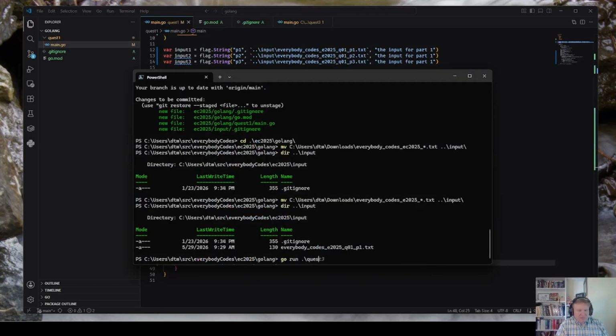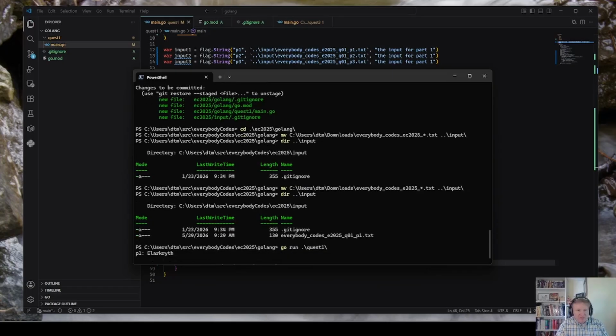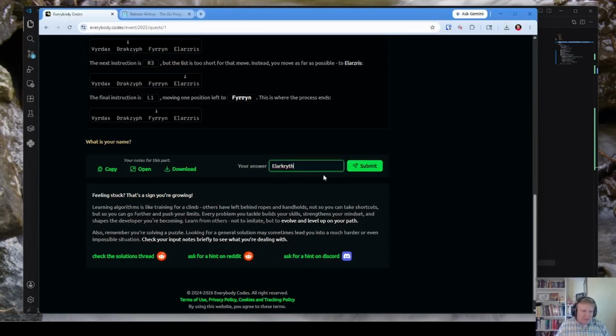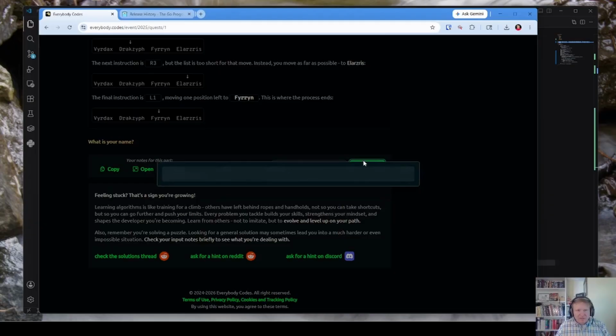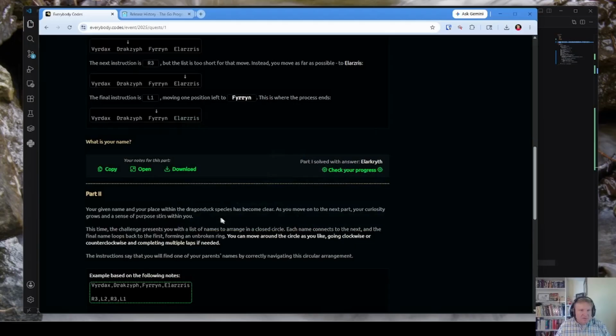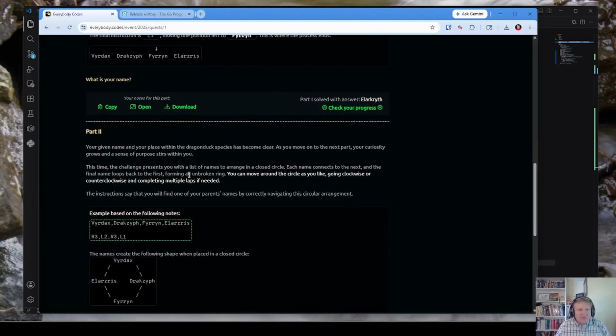Now this first time it might take a little bit because it has to, oh. Or it might not. I was thinking you might have to download the new version of Go, but I guess I've already gotten that somewhere else. Yay! Okay, part 2. List of names, a closed circle. Each name connects to the next, and finally.